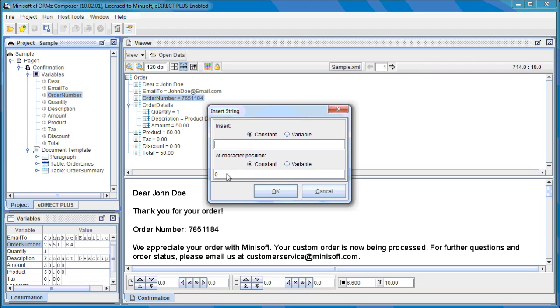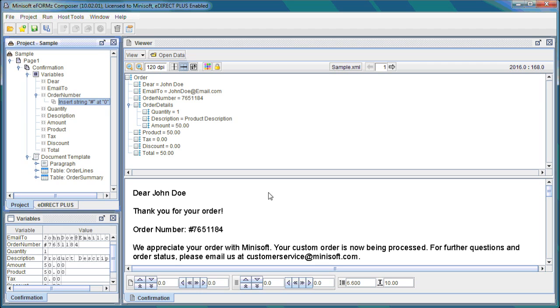And at character position 0 is the first place of the string, where the string begins. It begins at 0. And we'll just add our number sign right there and select OK. And there it is. We have our number sign in front of the order number, and we can see it here since we've already placed it. And over here in the variable window, we see the number sign as well.